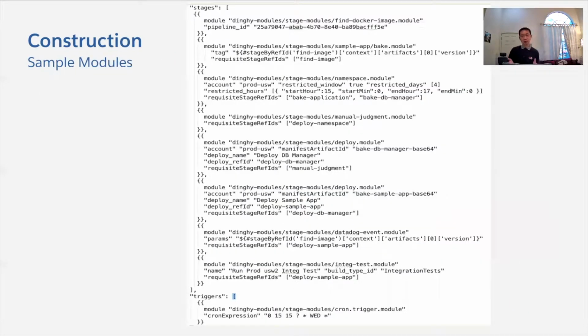Here are some sample modules, just representing the previous slide. There's a module to find the Docker image. There's the bake module for baking the manifest, and modules for creating the namespace and deploying the service itself, followed by a trigger, typically a cron trigger, which happens to be on Wednesday at 3:15.